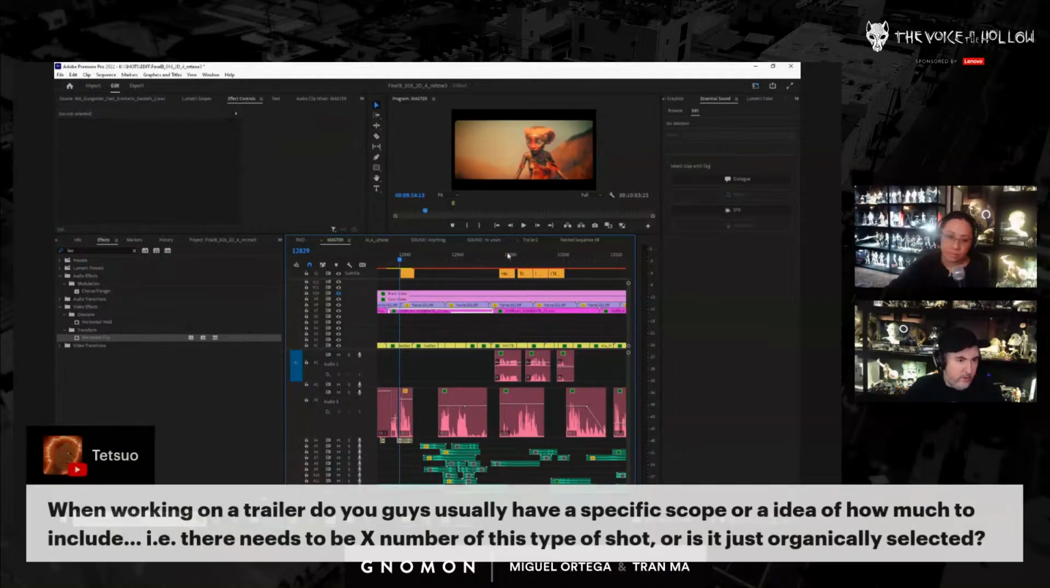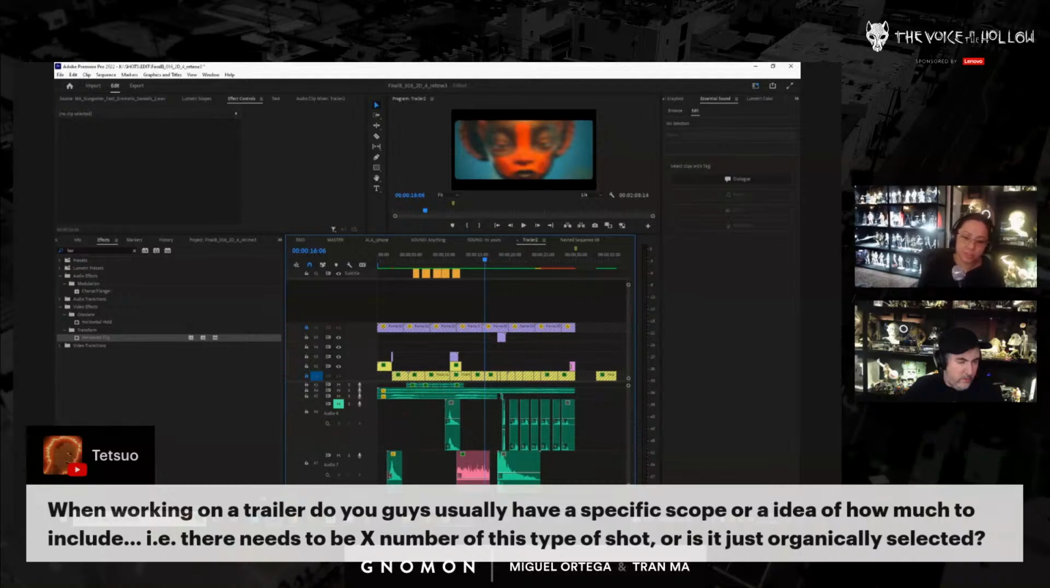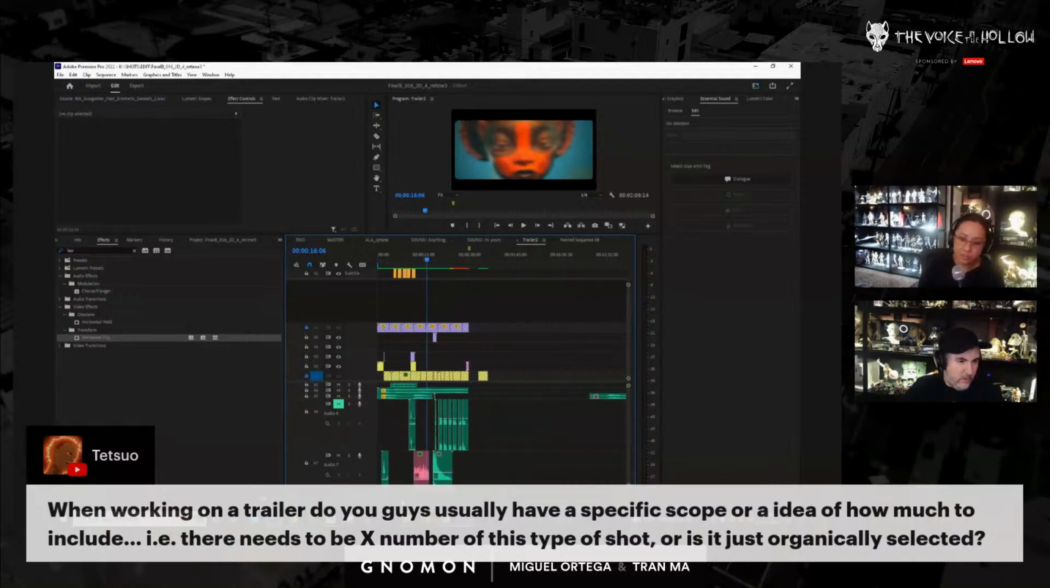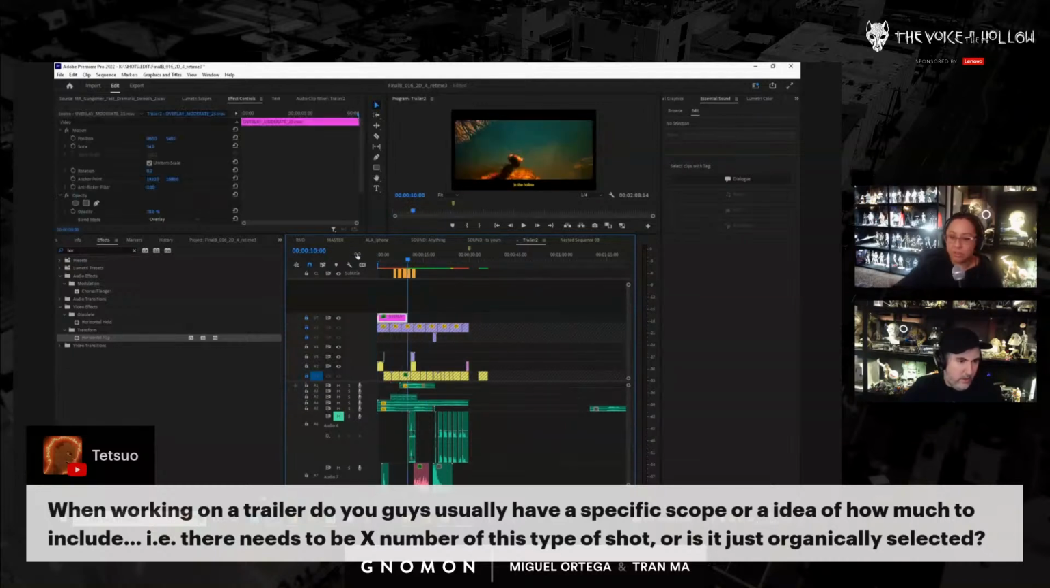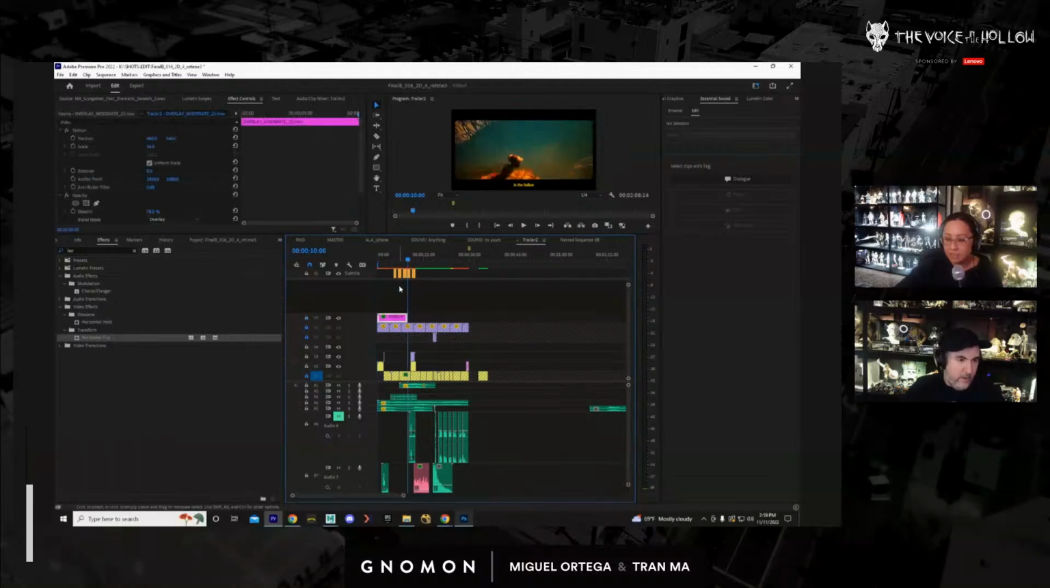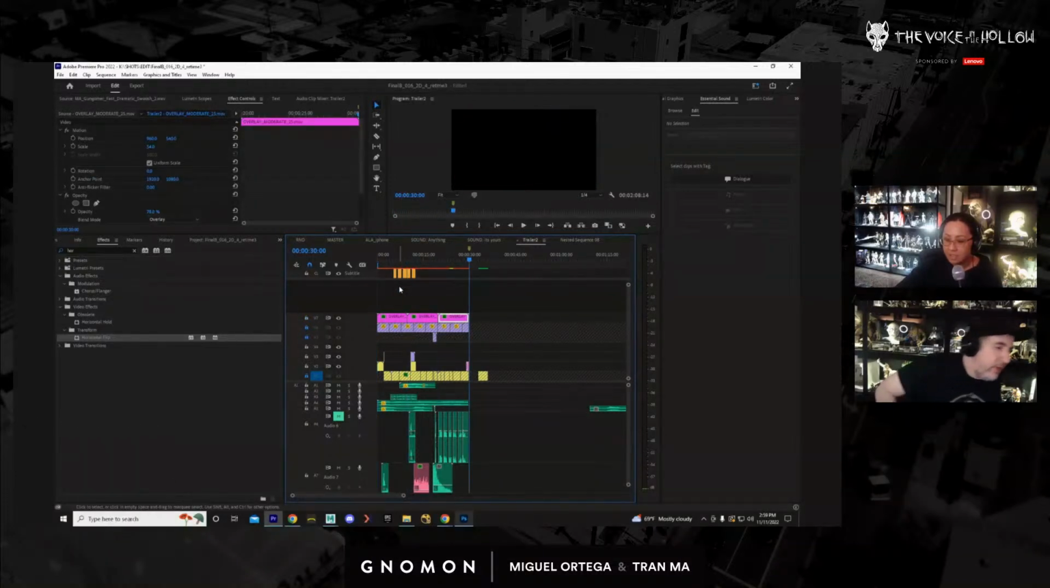That's a good question. What's the question? When working on a trailer, do you guys usually have a specific scope or an idea of how much to include? Like there needs to be X number of this type of shot, or is it just organically selected? It's organic. That's what I was saying earlier. I wish I could say that I intellectualize anything, but I don't. It's just strictly what looks cool.